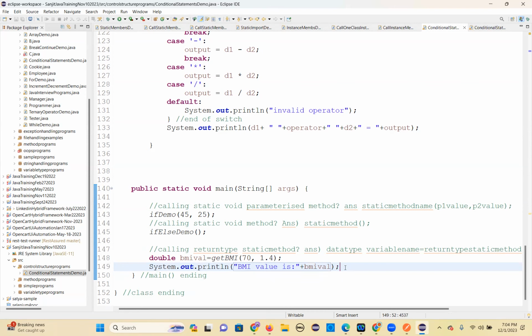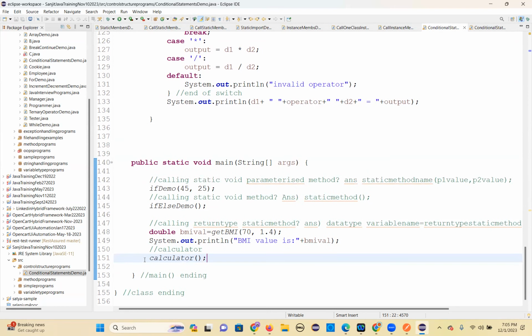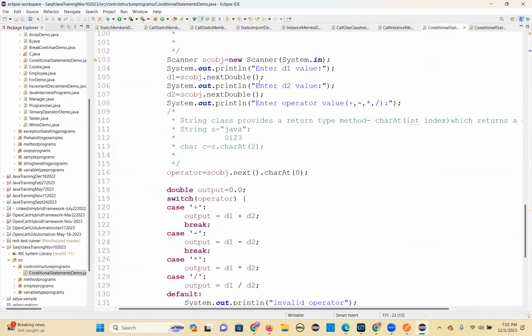Next, the last one, call the calculator program. Just calling it directly. Now you see this: while running the program, it will ask you for your values. So the D1 value, the D2 value, and the operator, it will ask you. See, you have written here, enter D1 value, enter D2 value. If you enter this one, it will ask you D2 again. If you enter this, it will ask you this one.